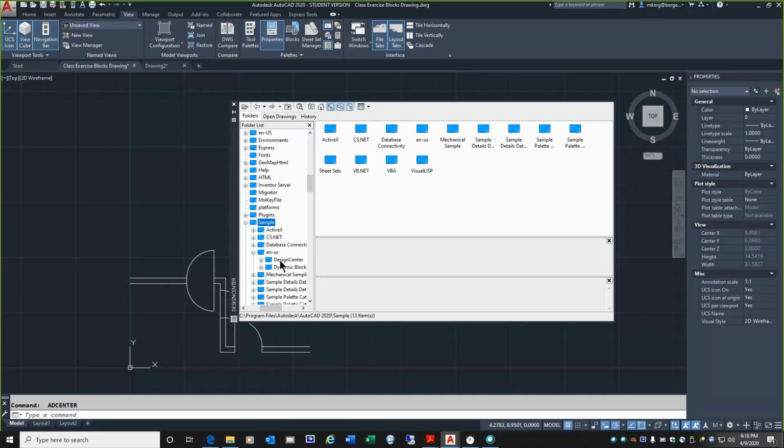And then you'll see Design Center and Dynamic Blocks. Click the plus sign next to Design Center, and that one really jumps out a lot. And basically what you have in here is a bunch of drawings. These are all sample drawings that come with AutoCAD. You never knew they were there. I never pointed them out.